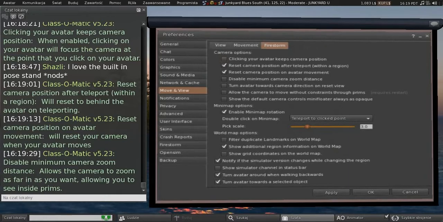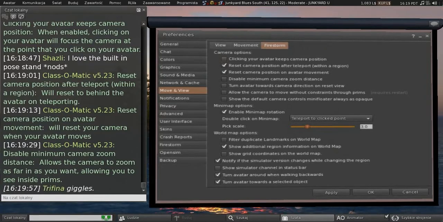Then we have disable minimum camera zoom distance. This allows your camera to zoom in as far as you want, allowing you to see inside of prims as well as avatars. You don't hit that artificial can't zoom in any further. And if you wanted to test this, focus on my head and zoom in, and you'll see something that I got for my avatar that most avatars don't have, specifically to show this feature.